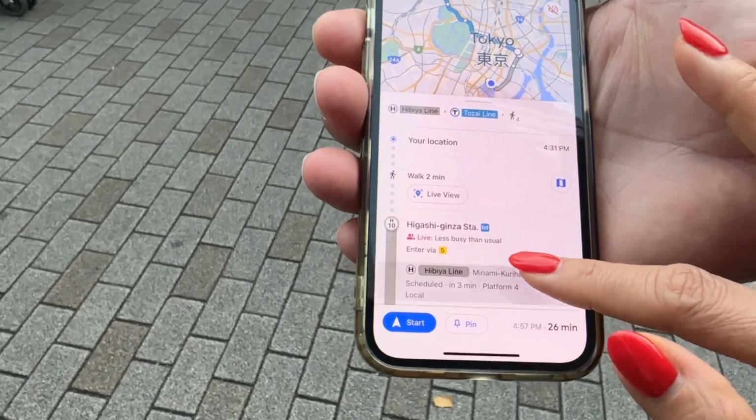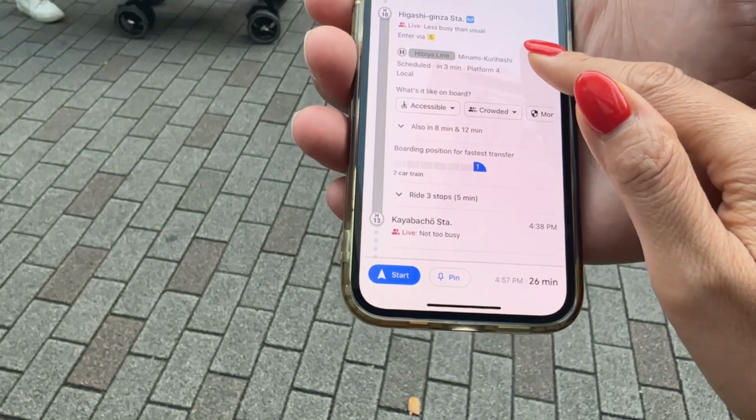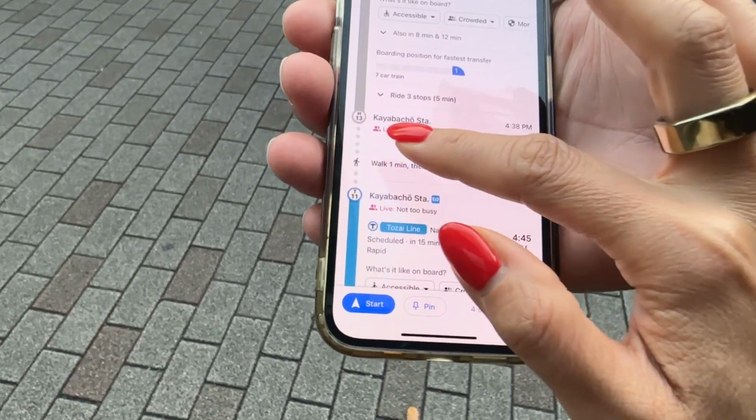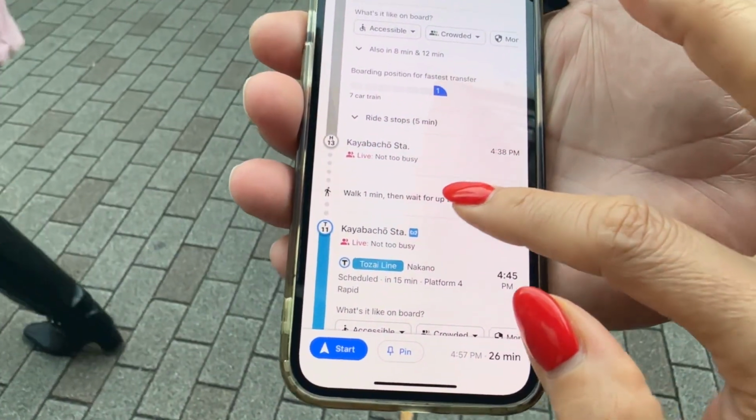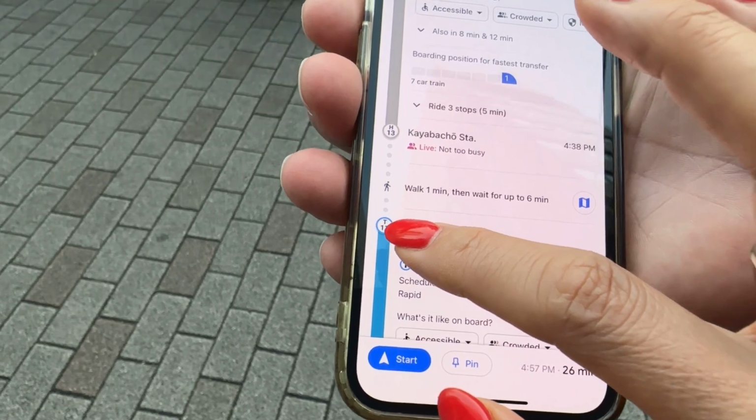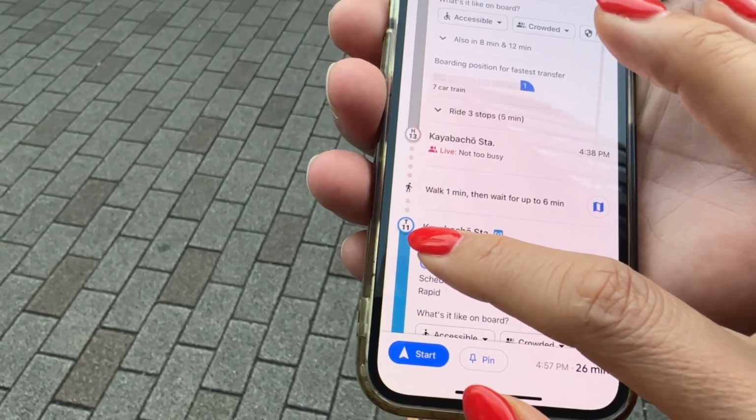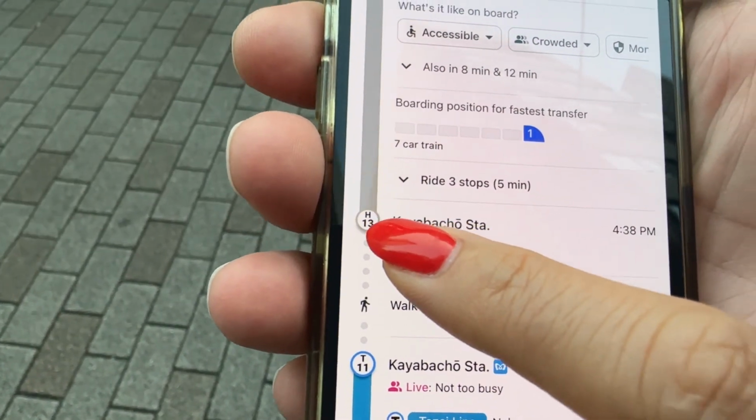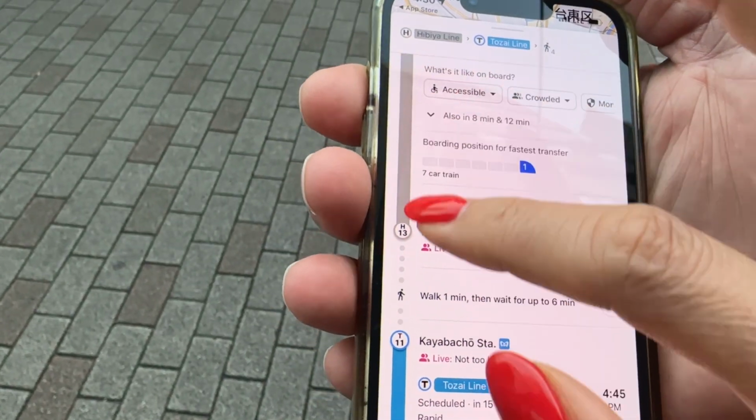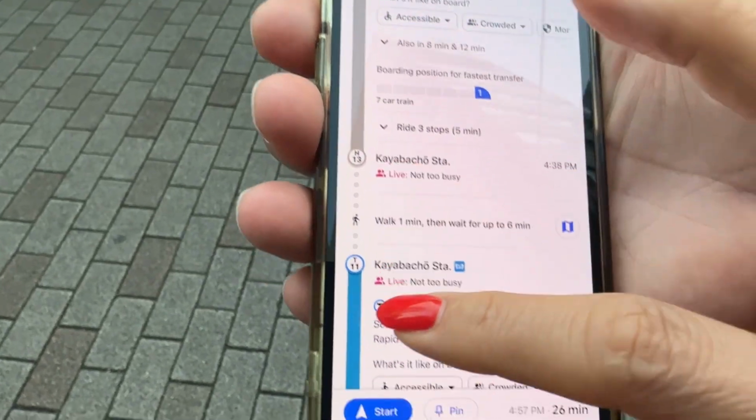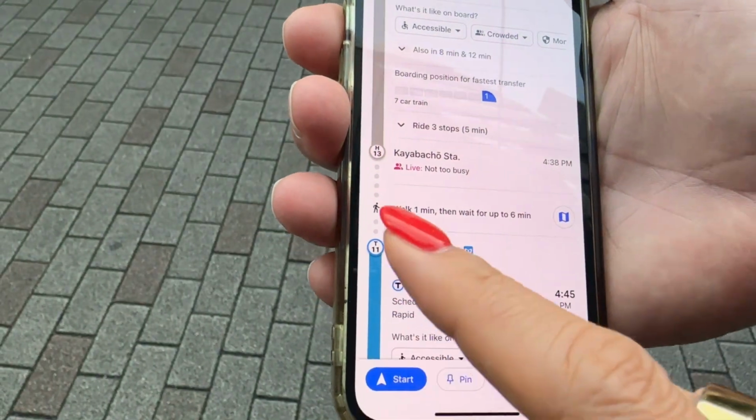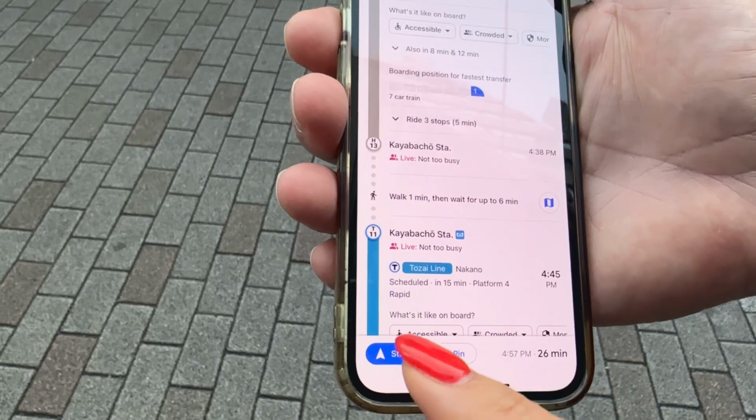From Higashiginza station, take the Hibiya line and get on the first car and go to Kayabacho station. At Kayabacho station, you change the train to the Tozai line. Do you see the mark T, and the station number is 11? This is H, Hibiya line. So each subway has its own color and alphabet. Hibiya line, Tozai line. You will see this color and this alphabet on the signs.